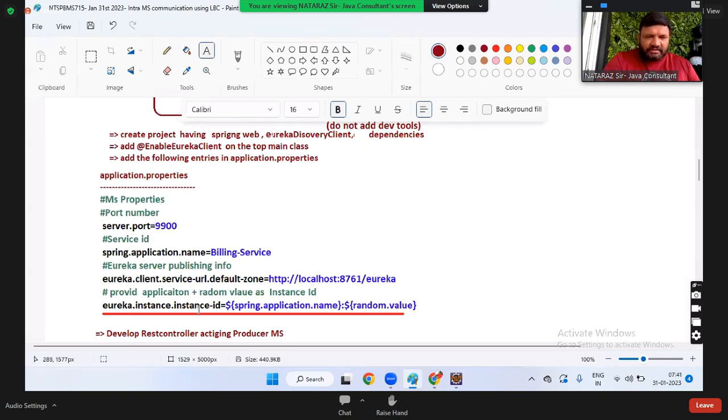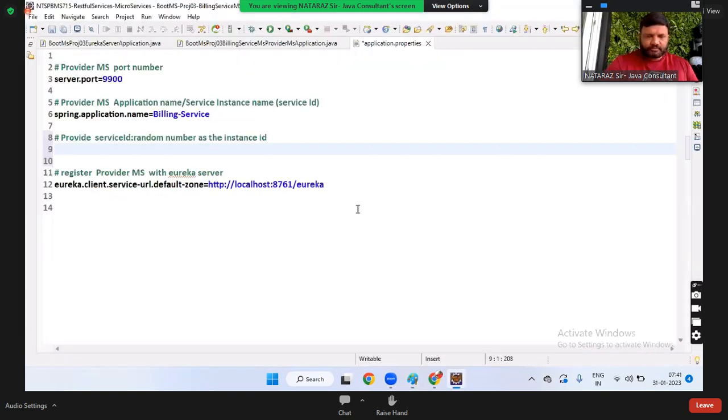Eureka dot instance hyphen ID, equals $, Spring dot application dot name colon. Tell me what is this? $random dot value. Am I going right, guys? Is it right? Yeah, system property random value will come. This will be there.